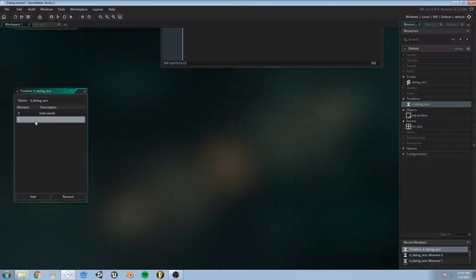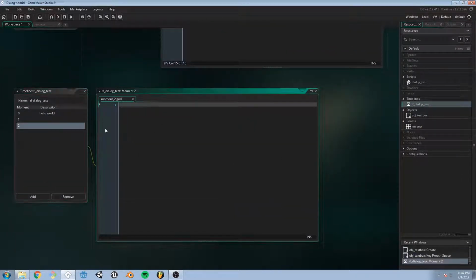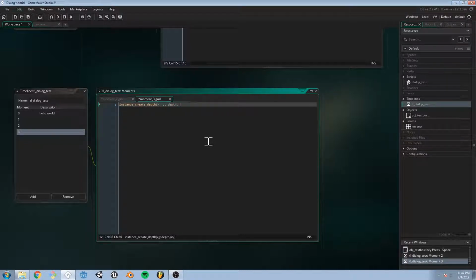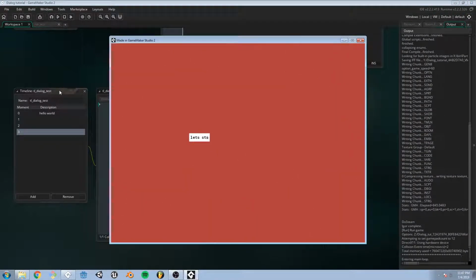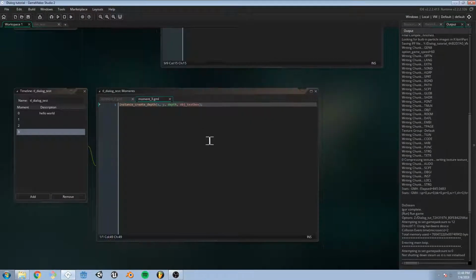Now you could always loop this too. I could go in here and create another one. I could say dialog text, let's start it over, and then add one more moment, and then I could just literally instance create depth x y depth object text box, and it'll loop basically forever, because every time it gets to that last frame, it's going to start over. Let's start it over. Let's create some firework. Well, you get the gist of it.